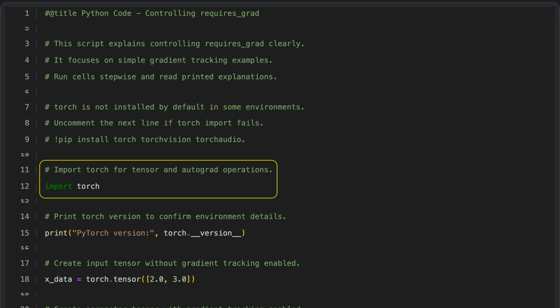We begin by importing the Torch library, which is the main tool for working with tensors in this context. Torch lets us create and manipulate tensors efficiently and also supports automatic differentiation. This means it can track and compute gradients, which is essential for training neural networks and other machine learning models. In short, importing Torch provides the core functionality needed for tensor operations and gradient-based learning.